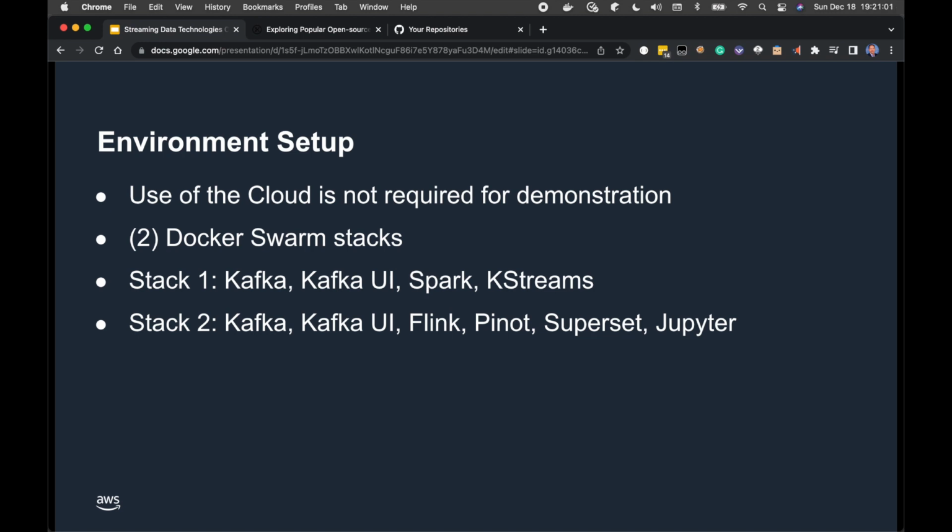We're going to be deploying and working with two Docker Swarm stacks. Those two Docker Swarm stacks correspond to Part 1 and Part 2 of the two-part blog post. Stack 1, which corresponds to the first part of the blog post, will be installing Kafka, the Kafka UI, Spark, and K-Streams. The second stack includes Kafka, the Kafka UI again, Flink, Pinot, Superset, and Jupyter. We'll be going into how to set these up and install these in your own environment later on in the demonstration.